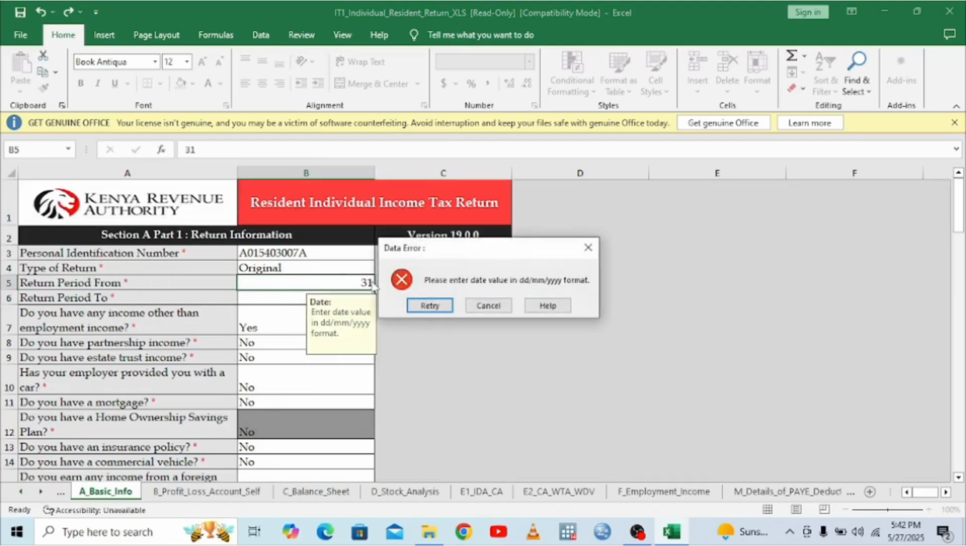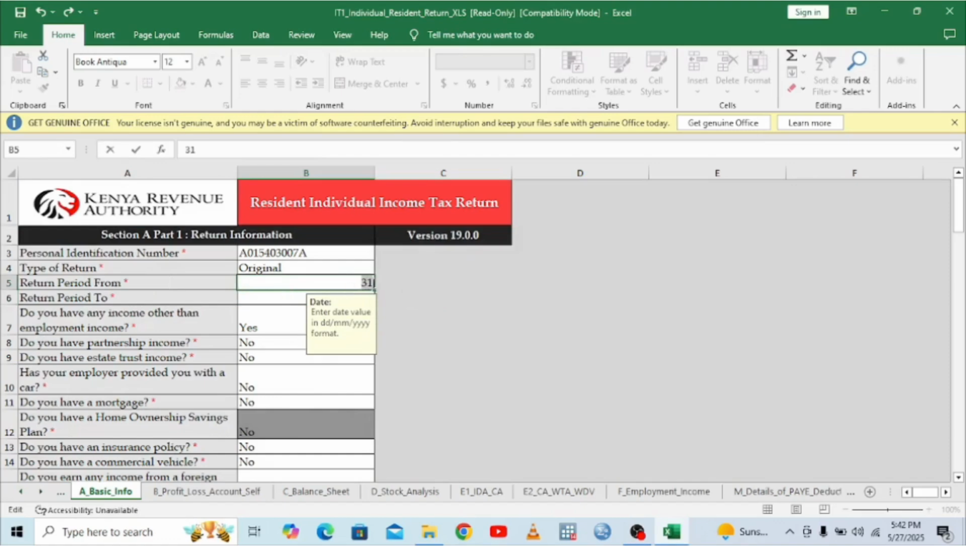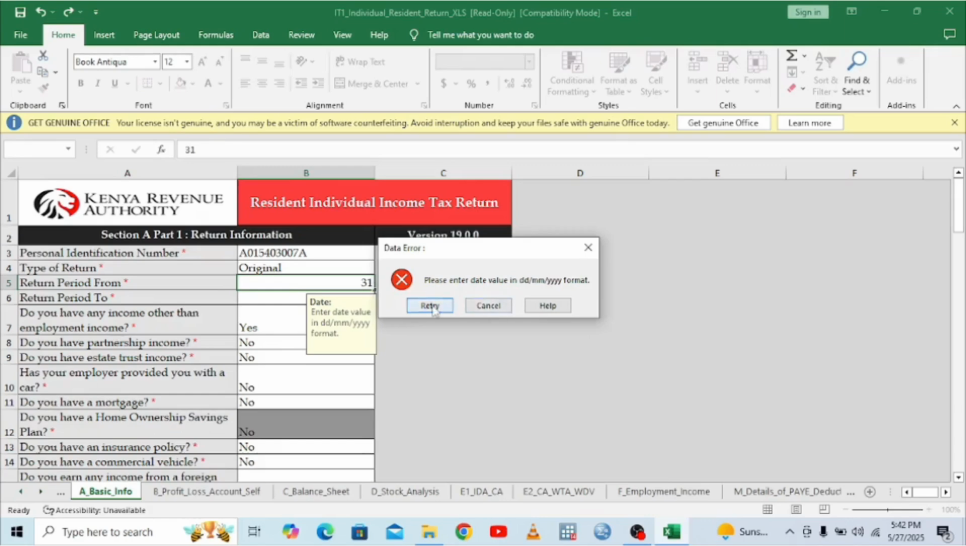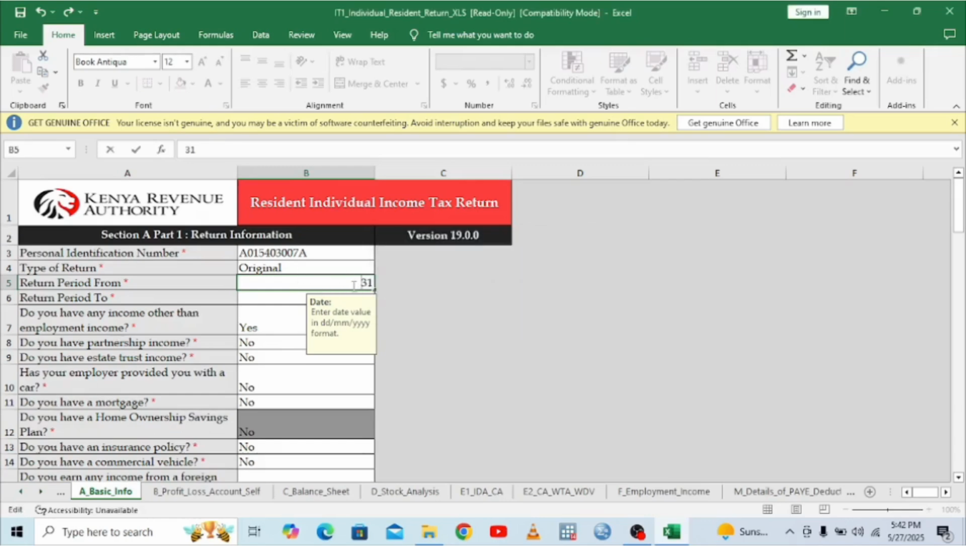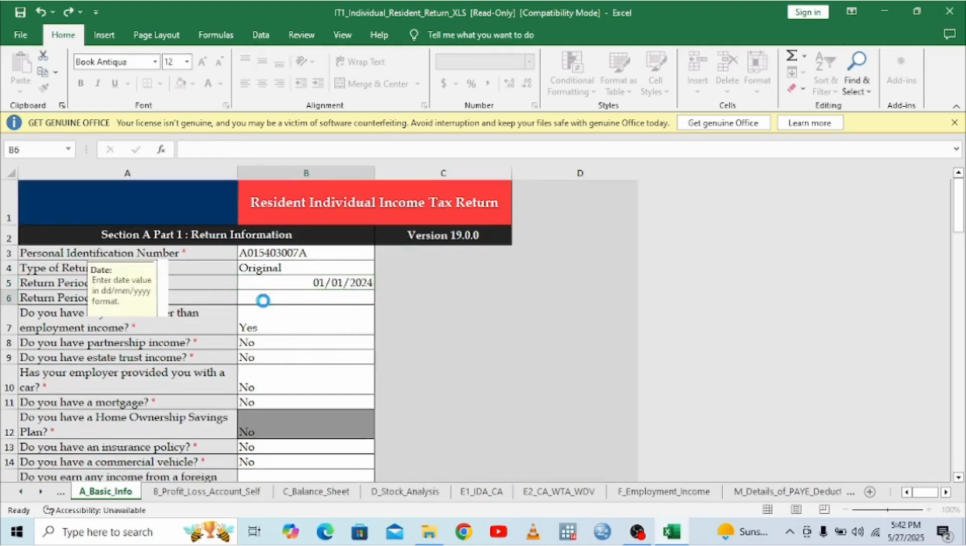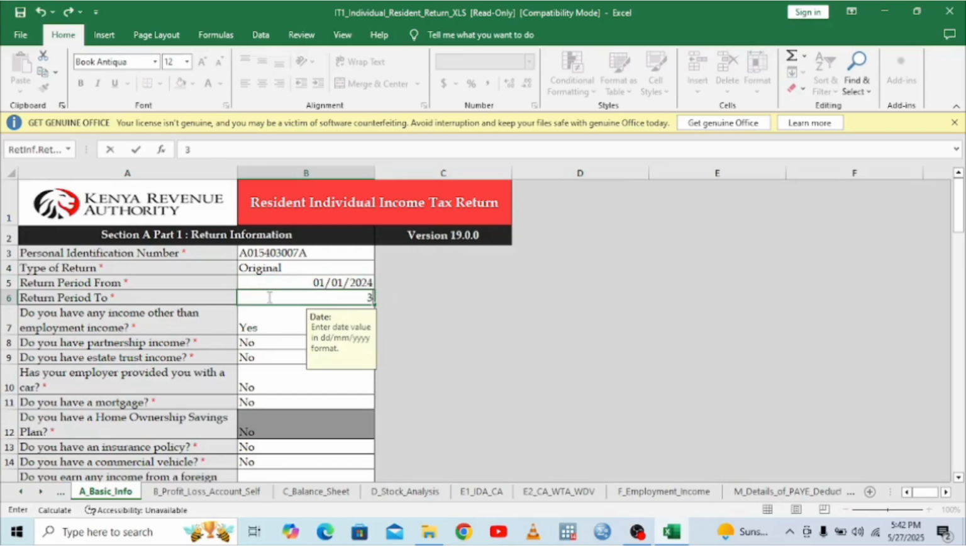Let me wait. Let me refill again. Let me retry and delete this information, the return period. So we have said it's from January 1st, 2024, to... I think it's jumping. My computer is a bit lazy now, I have overworked it. Let's give it a minute. To 31st December 2024.